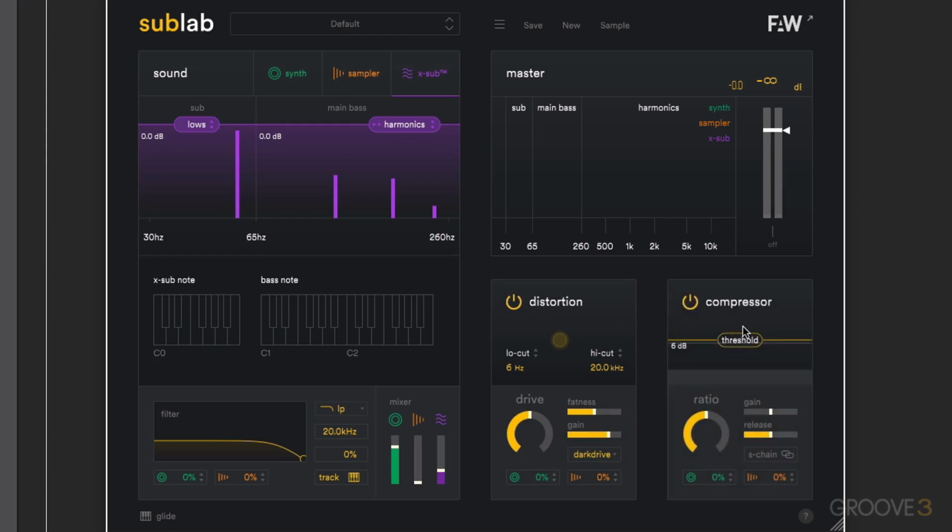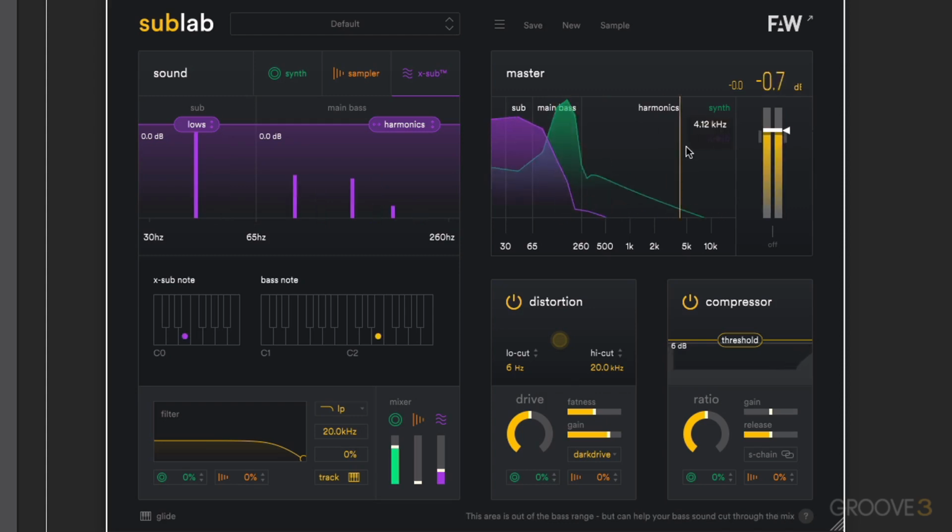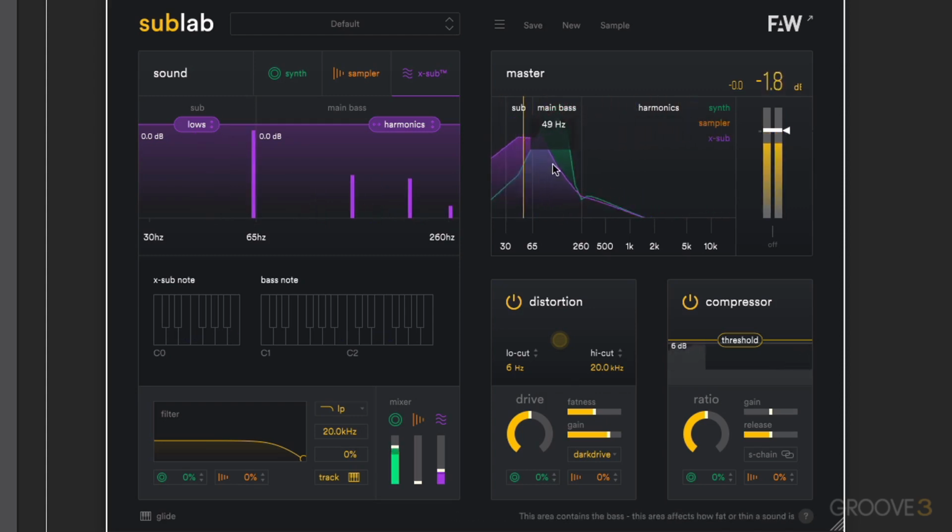And then we have a compressor where we can tame things, hold them in place a little bit. We also have a sidechain option where we can sidechain the synth portion to the sampler if we want to create a kick and bass sidechain relationship. And then finally, we have the master section up here, which is where we have a frequency spectrum analyzer. And you can see where our three different layers are cutting through and overlapping.